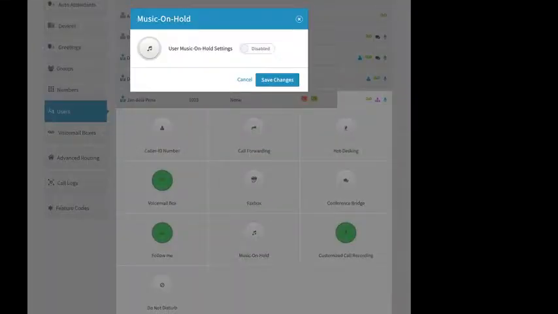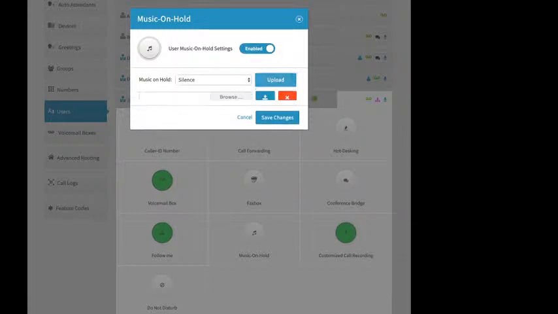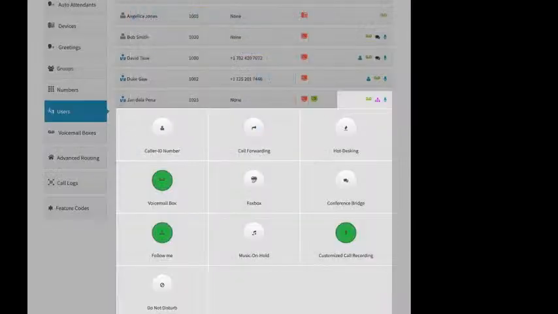Music on hold. Staff members can have their own hold music. Just upload a .wav or .mp3 recorded in mono under 1 megabyte. And this will supersede the hold music you placed under the dashboard.